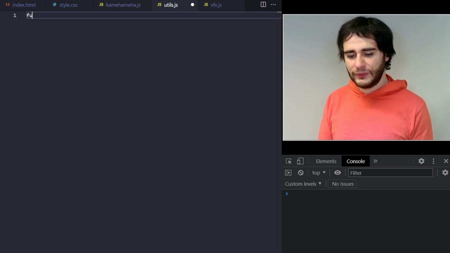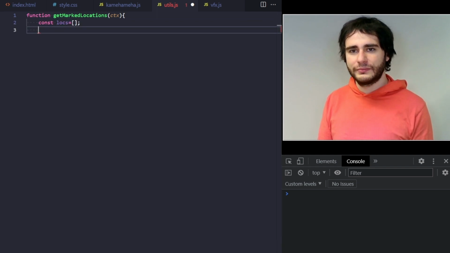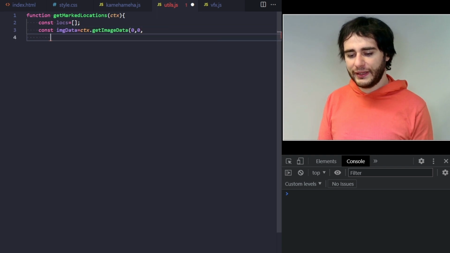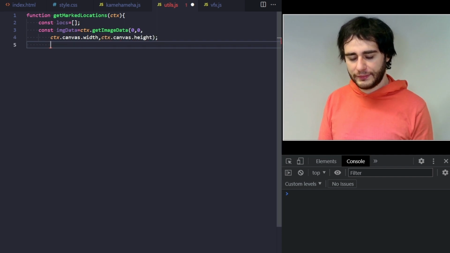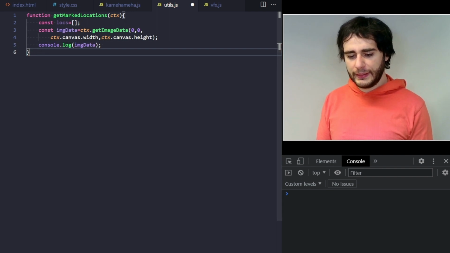So I'm going to move to utils.js, and right here getMarkedLocations like this. And the locations array is going to be empty for start, but then we are going to get the image data from the canvas context, and I'm going to get the whole image data. So starting at the top left corner of 0, 0 and ending at canvas width and canvas height right here. And let's just log this image data here for testing purposes, see how it looks like.